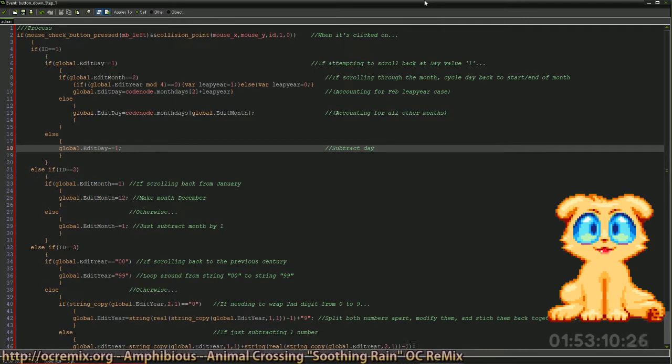Oh, that's another thing. If I am to release this program to be used by other people, I'm going to have to make sure that I have an option to switch the date and the month around, because I know that the month comes first for Americans usually.